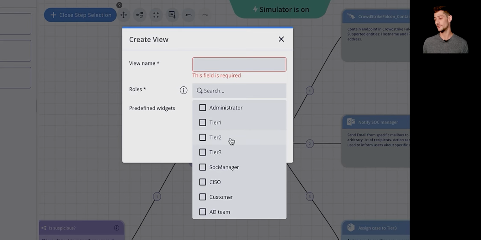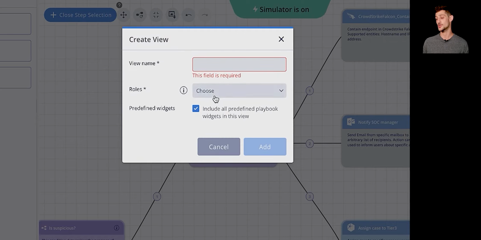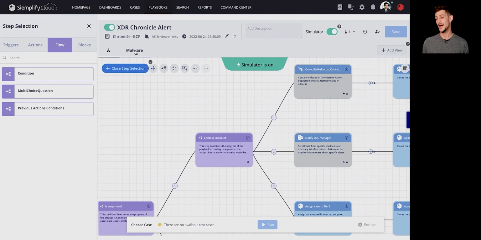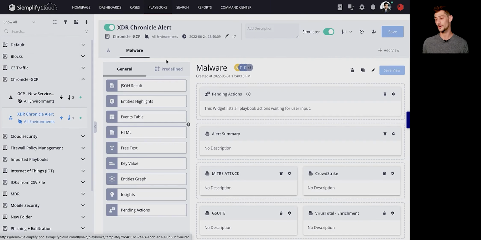And this is just the default, but we can create custom roles here, like you see the Active Directory team or customers in case I'm a service provider. We can change those roles to make sure that we capture our SOC structure here. Now, an example of a view that will be around this malware alert is this.